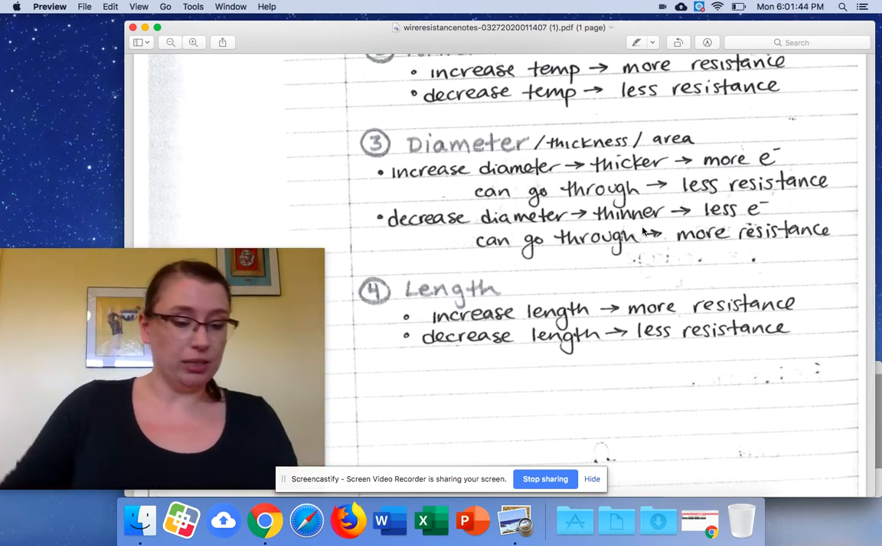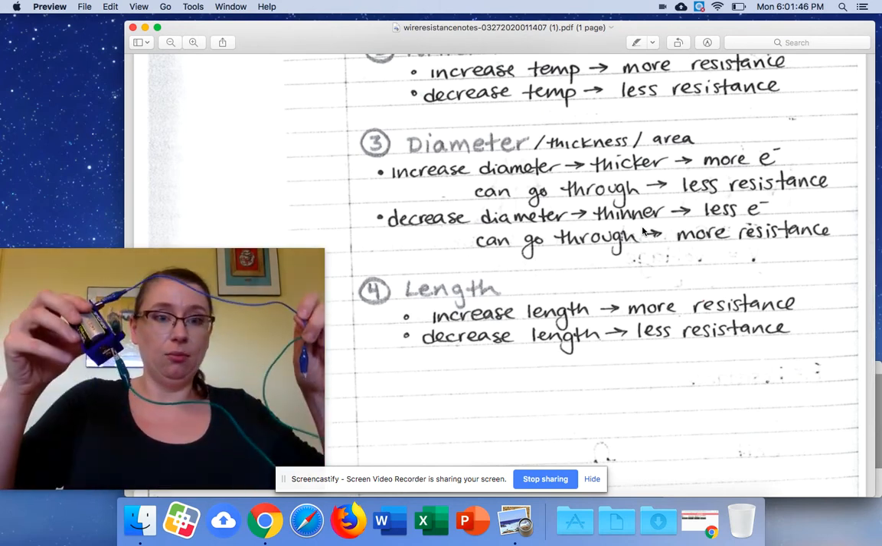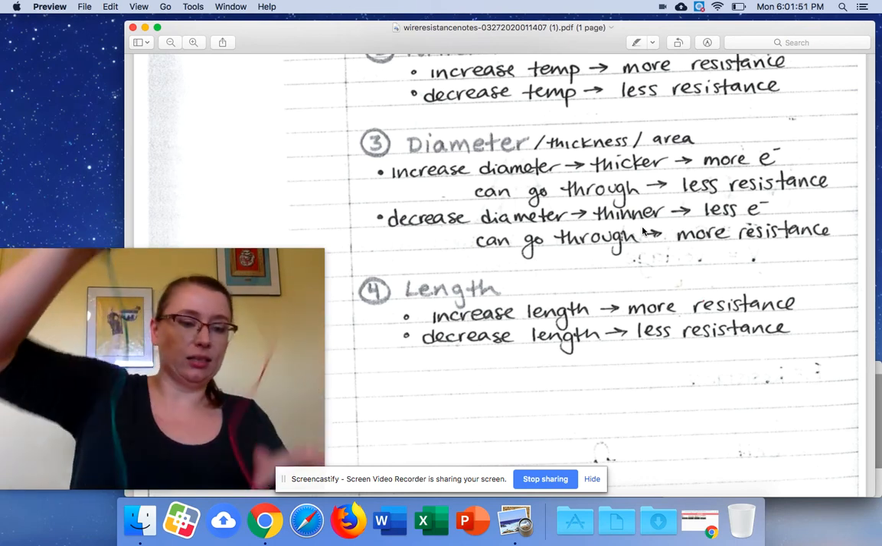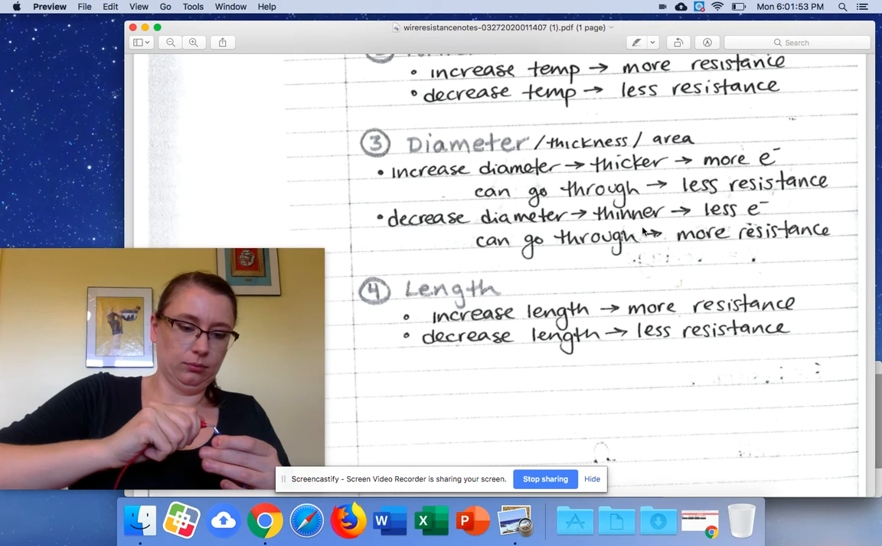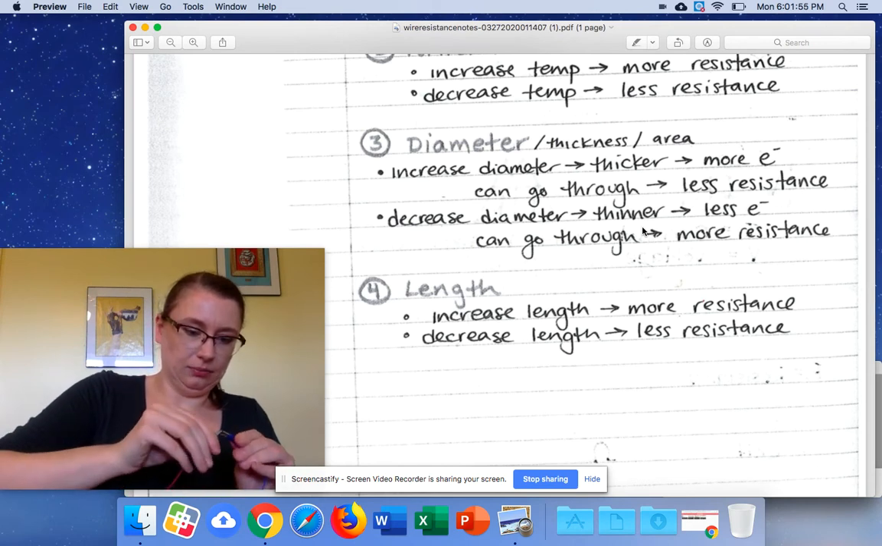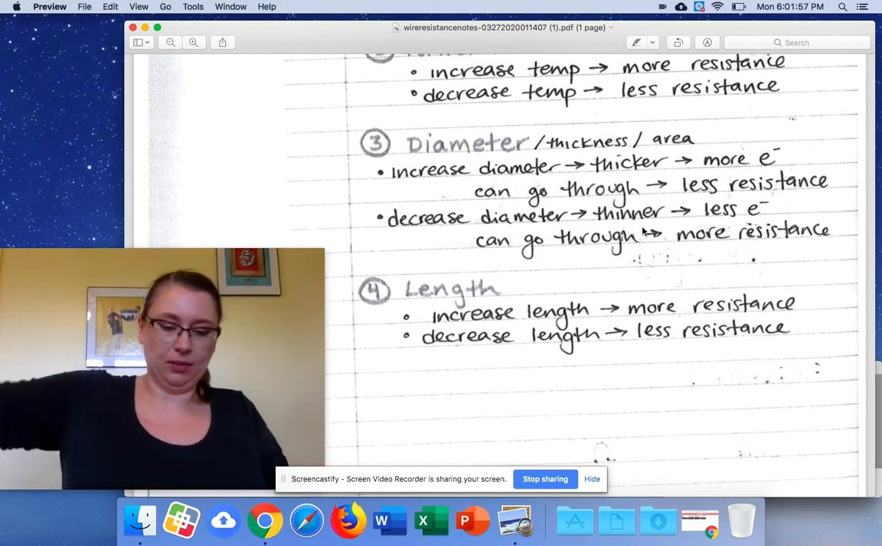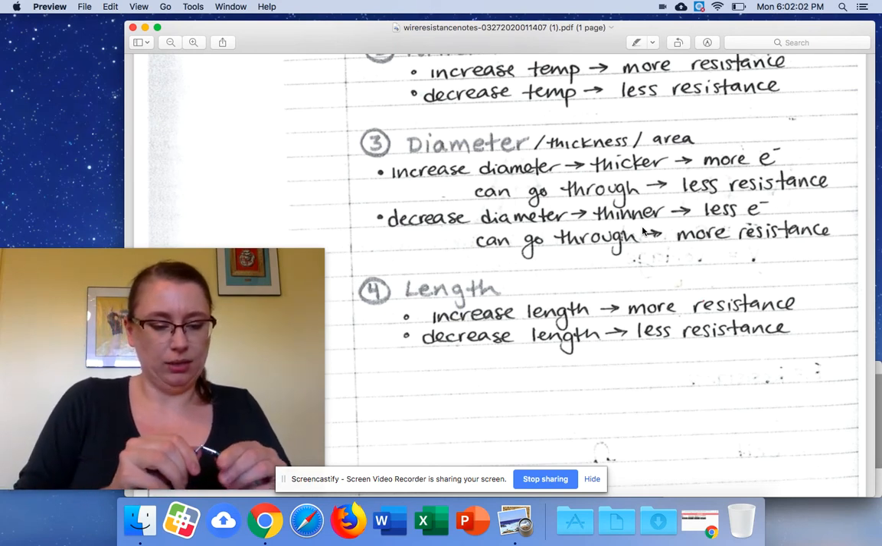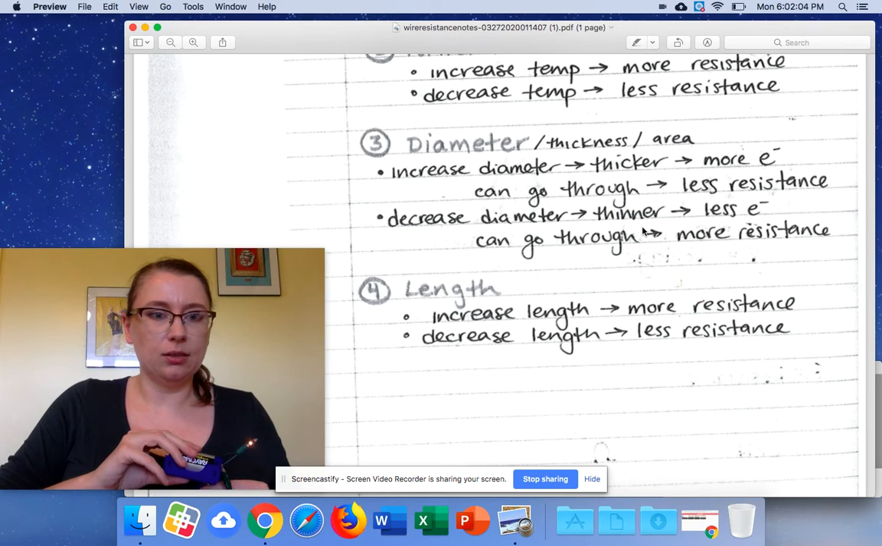Another thing that can change the resistance of a wire is the length of the wire. So if we increase the length, so instead of just having my one green and my one blue wire, I got a red wire and another green wire. Here we go, gonna make it real long. Well, let's first remember what it looks like with just the 2 wires. This is what it looks like.